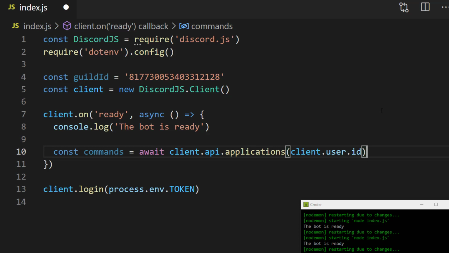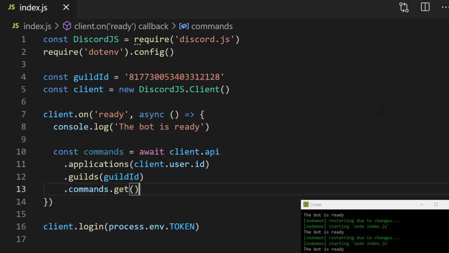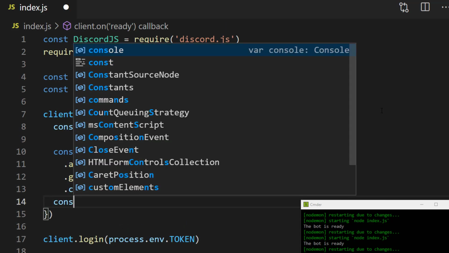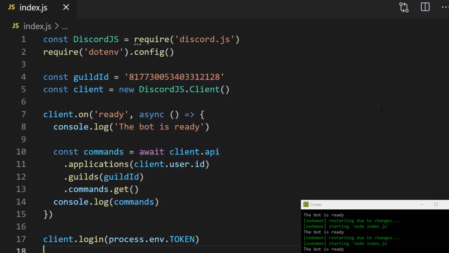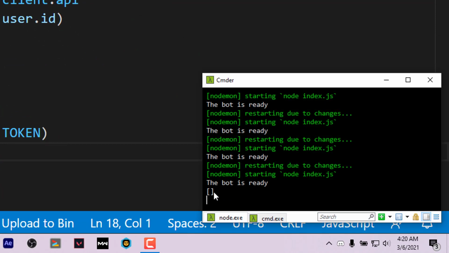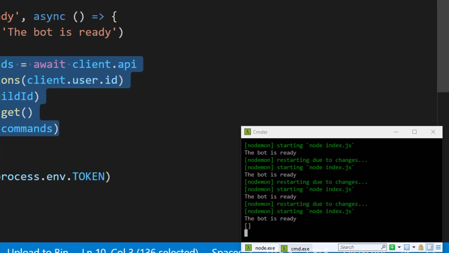And to specify that we're looking to list all of the guild-based commands, we can now say .guilds and pass in the guild ID. Afterwards, we could say .commands.get. And so this is going to return all of the commands. We can then add in a console log of commands, and I can save this, and we are now going to get an empty array. However, as the bot restarts, once we add in our own commands to the guild, then we're going to see something within that array. But for now, we will keep this here.